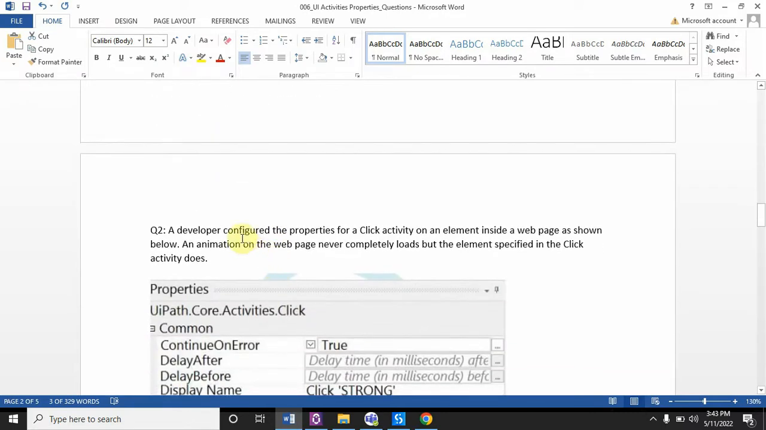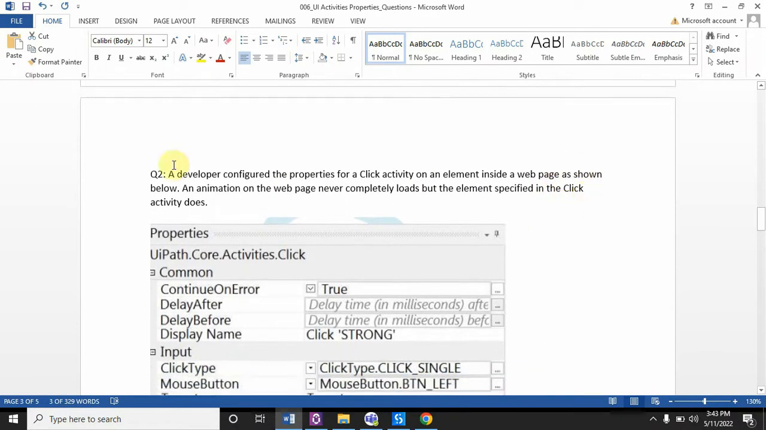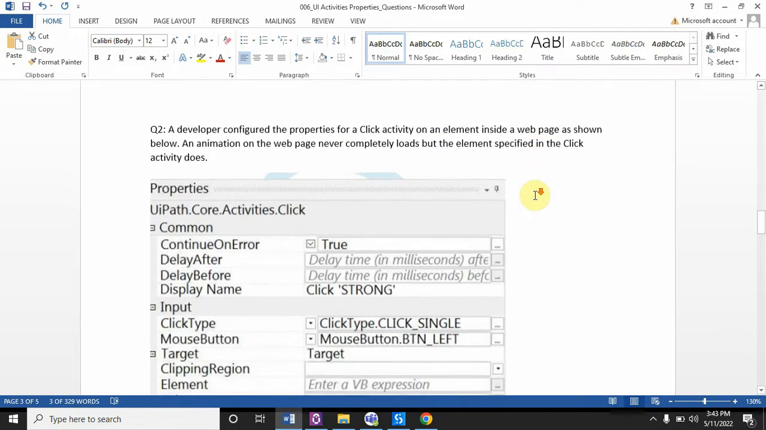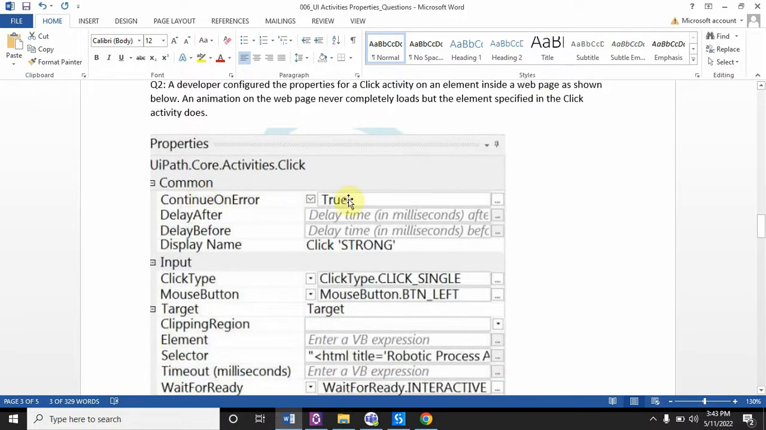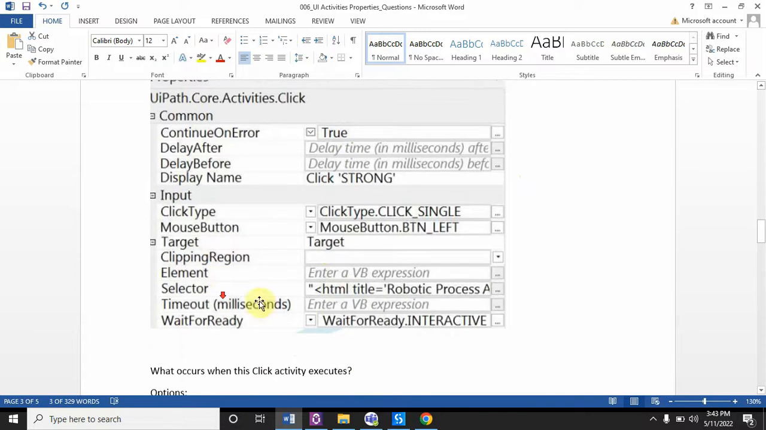Now you see a developer configured the properties for a click activity on an element inside a web page as shown below. An animation on the web page never completes loading, but the element specified in the click activity does. Now you see Continue On Error is checked to true, and Wait For Ready is Interactive.